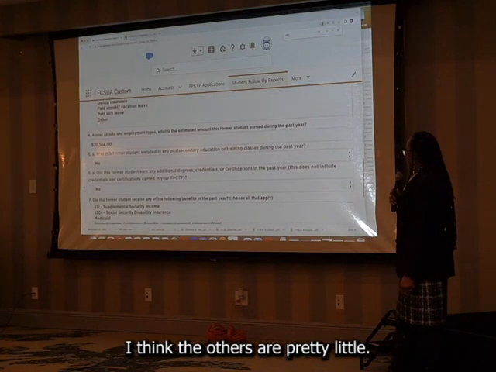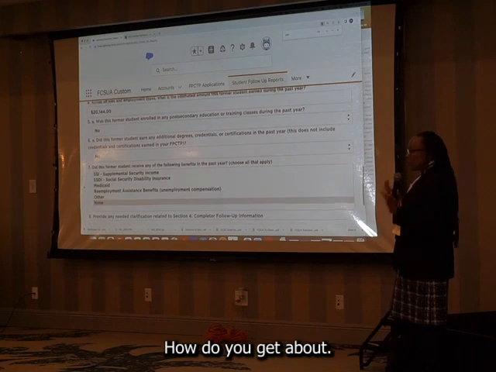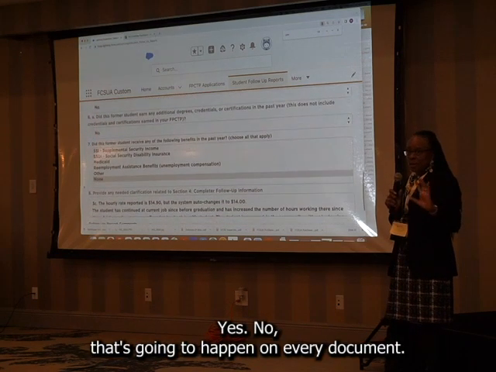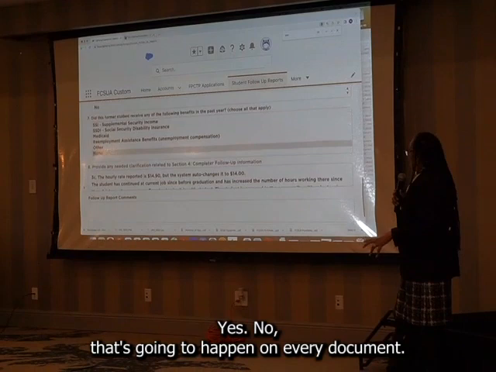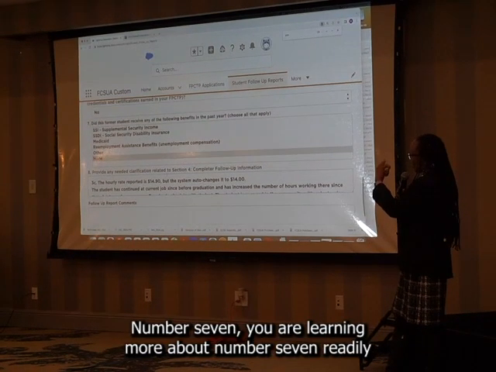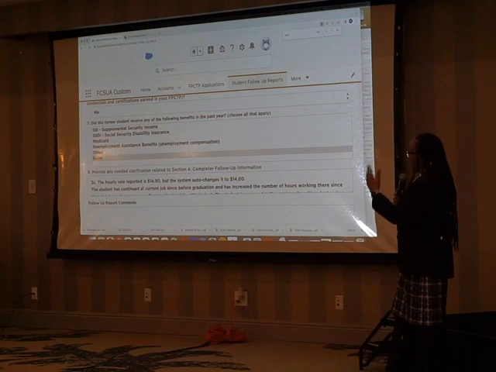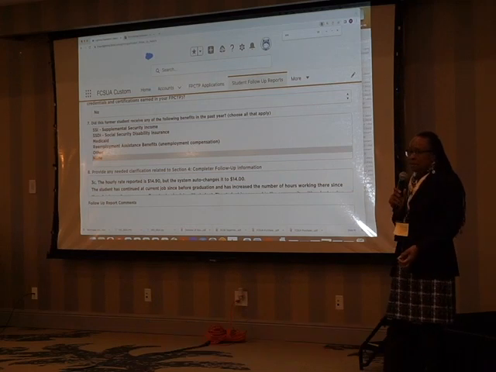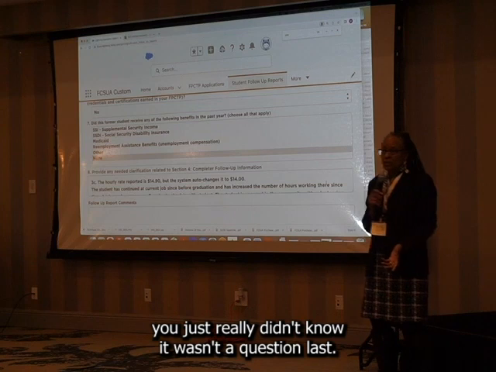I think the others are pretty clear; we talked to you to death about yes, no. That's going to happen on every document. And we are liking that we see more number 7. You're learning more about number 7, what kind of options they have, because a lot of times you just didn't know, it wasn't a question you asked.